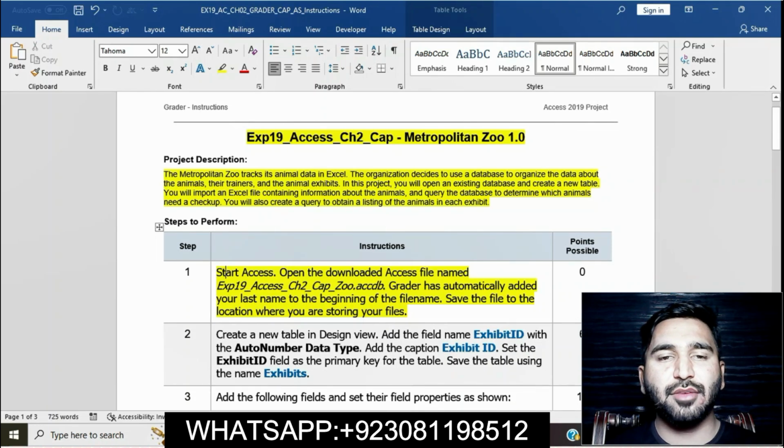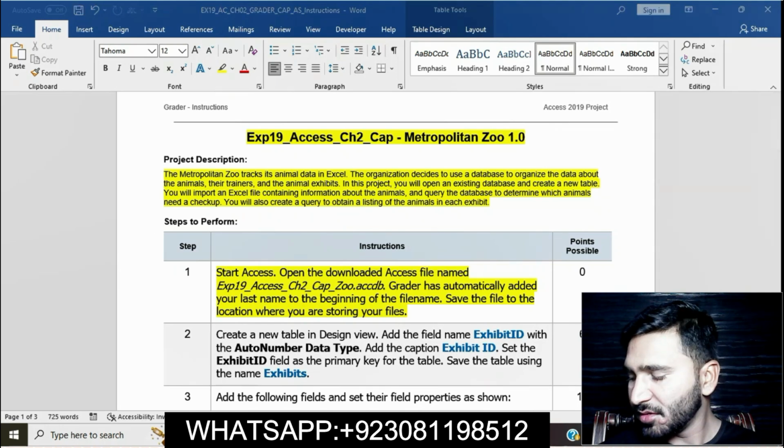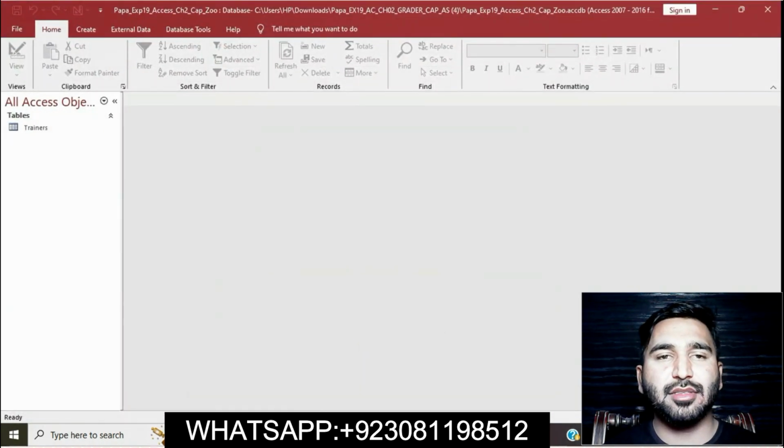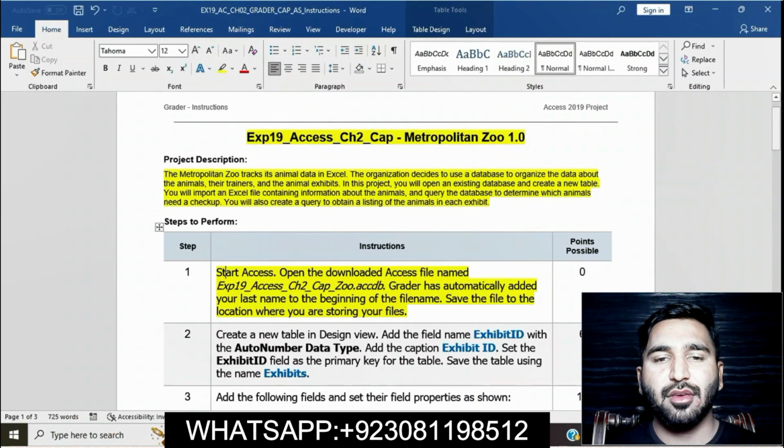You can download this easily from your Pearson portal. I have also downloaded this file from my Pearson portal. You can see this is my Assess file, downloaded from my Pearson portal.